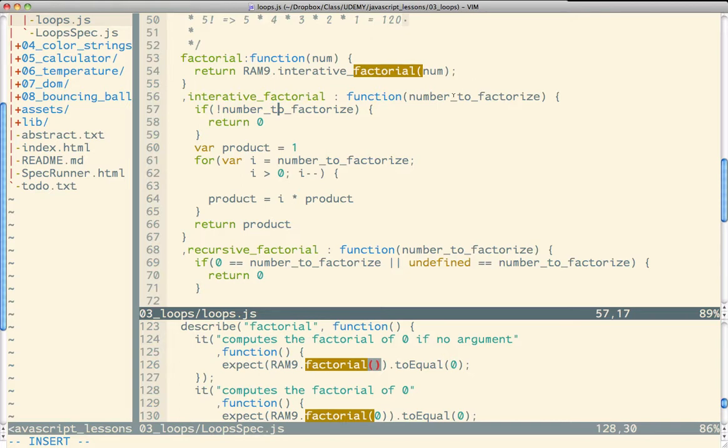Now if the number's 10, it's going to decrement, it's going to run this loop. 10 times 1, and then that's going to be 10, and then it's going to run 9 times 10, and that's going to be 90, and it's going to keep running this loop as it decrements. This is the iterative way.